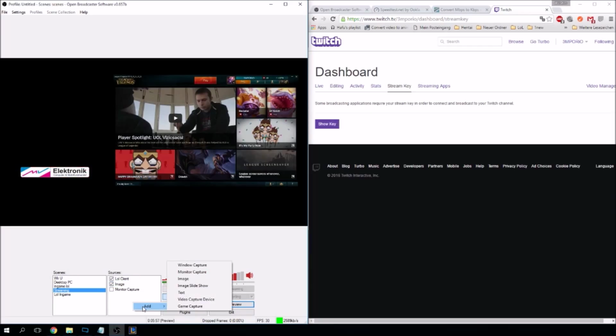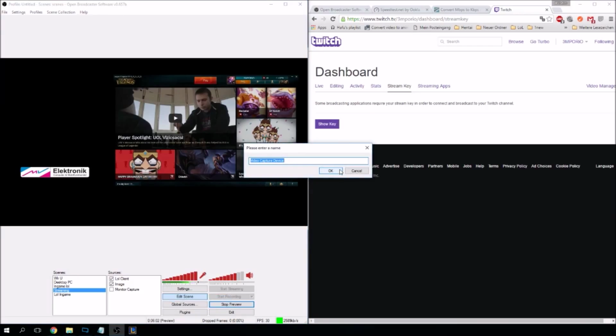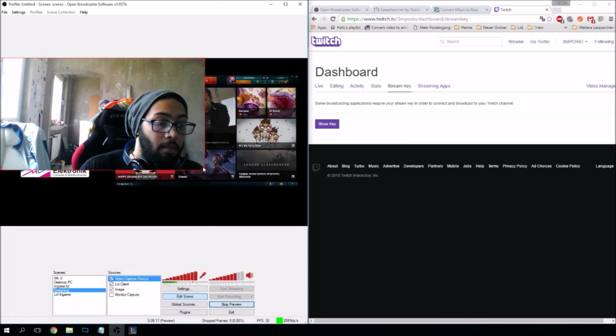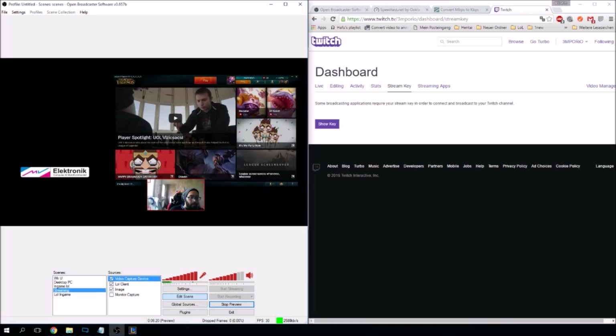So if you're using a webcam, then you want to add a video capture device. A video capture device is obviously something that is capturing video motion. So in this case it is my webcam. Okay, so I'll just simply put my webcam here. Don't mind the background, I'm still moving in, so it looks totally messy. And yeah, you can move this around as well. And if you have again an overlay, you want to change this.